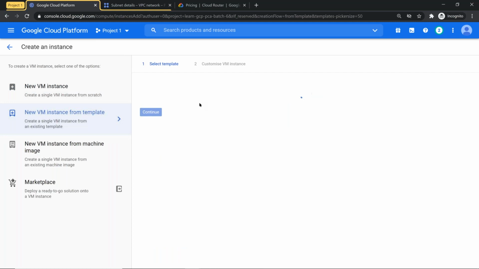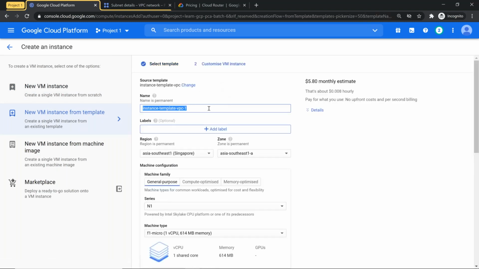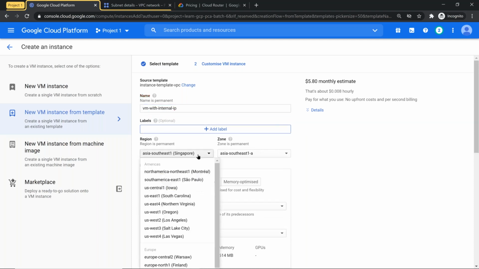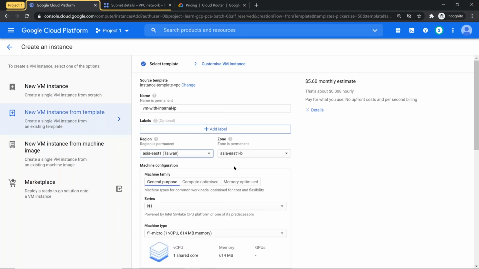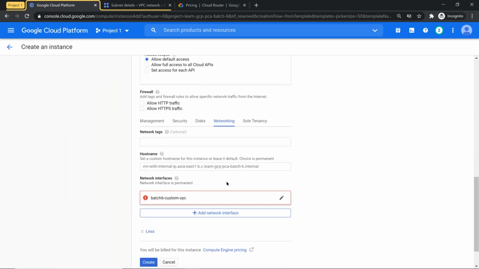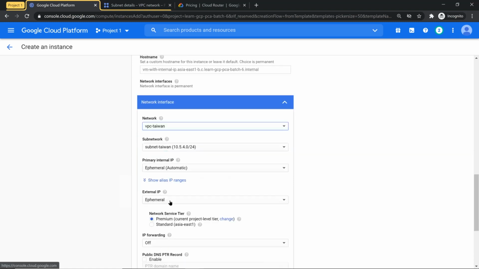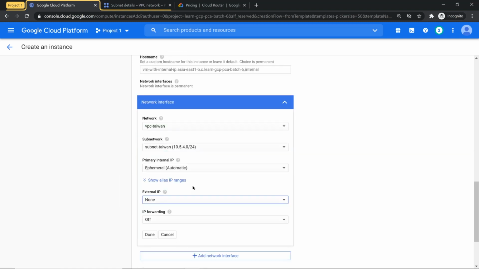Create it from a template. VM with internal IP. I'll change it to Taiwan. And the most important thing in this demonstration is I don't want an external IP address. Done.